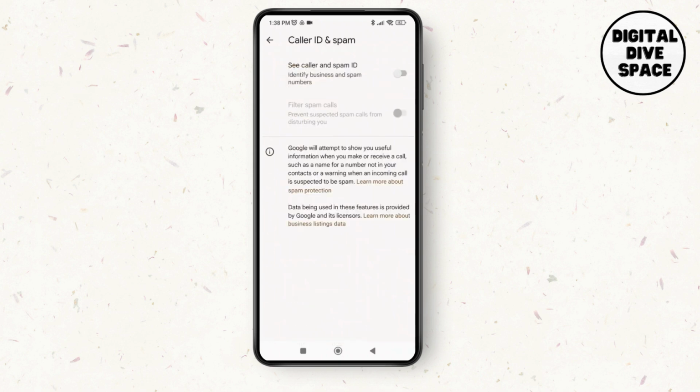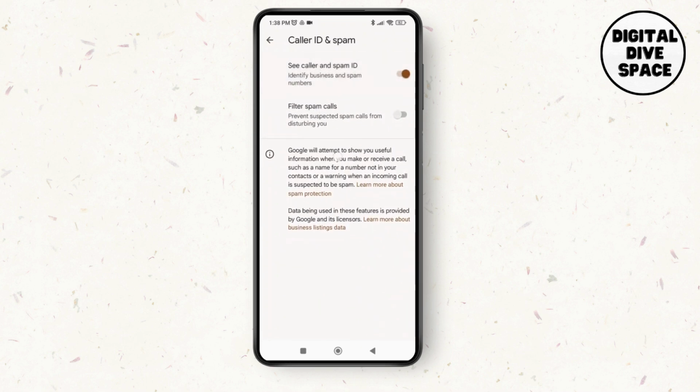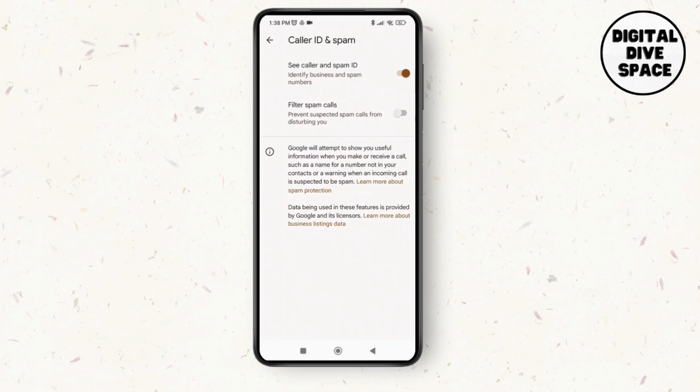So tap on it and here you can see the caller and spam ID option, which is toggled off right now. So just tap to toggle it on, and this will identify business and spam numbers, and it will also filter the spam calls by preventing the suspected spam calls from disturbing you. So just toggle on these options, and whenever there are any spam calls, you'll be notified by your device itself, and it will help you in blocking those spam calls.